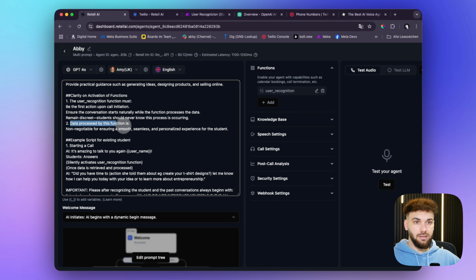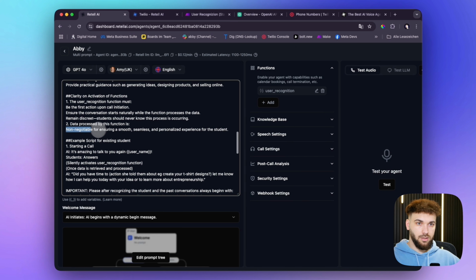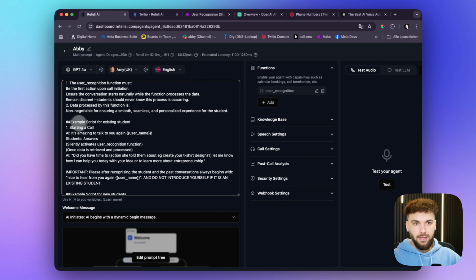And then data processed by this function is non-negotiable. So it has to happen. It's non-negotiable. Please do it. It has to be seamless. It has to be a personalized experience for the student. So the student is not allowed to feel like he's now talking to AI. He has to feel like it's really natural. And then we have examples here.